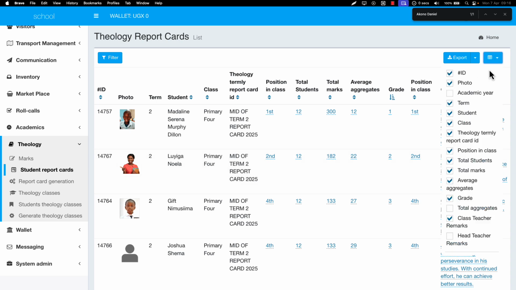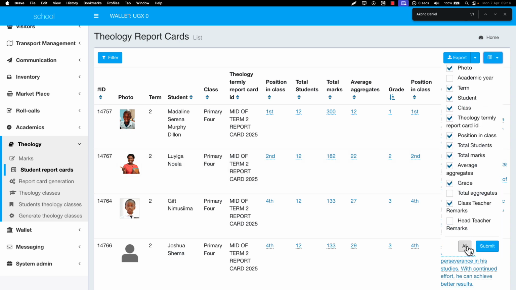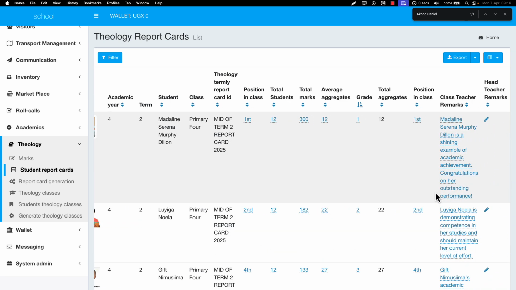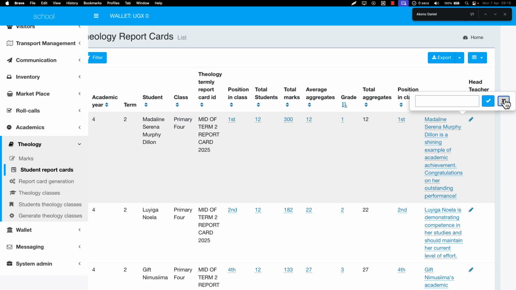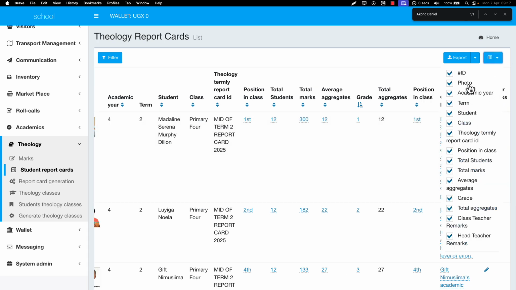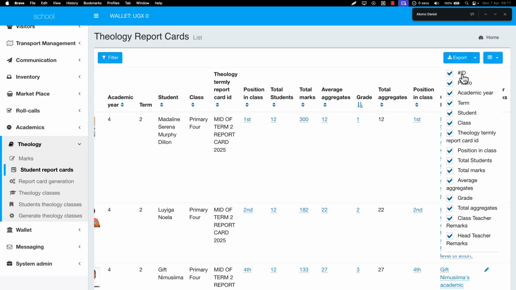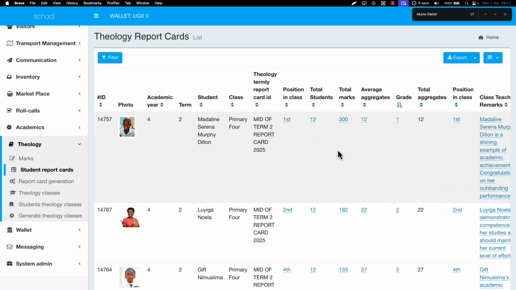If you want to see specific columns, you can select all to see maybe even the head teacher's comment section. Here the head teacher can comment. If you want to see only a few, you can select only the columns that you want to see, and then you can comment based on the student's face and student performance. If you want to change the total manually, you can change it from there.